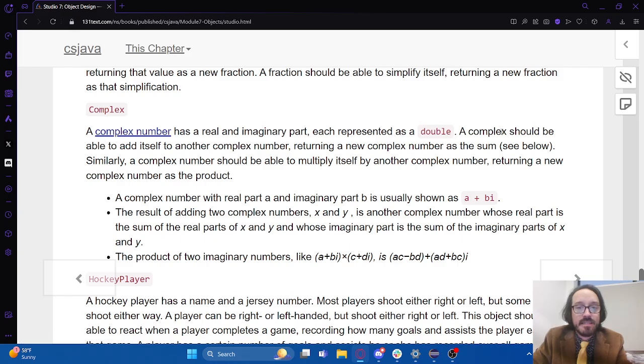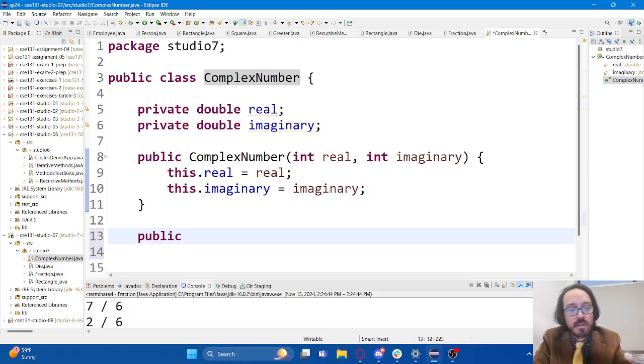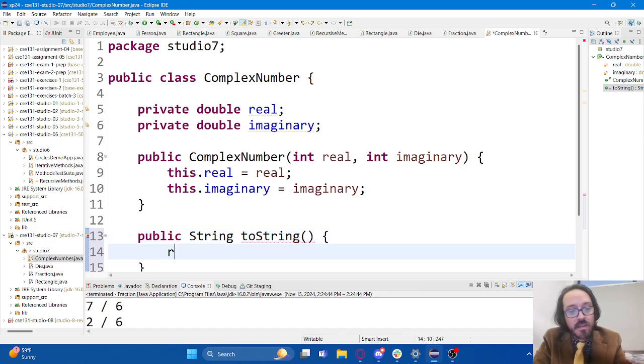A complex number should be able to add itself, returning the sum, and it should be able to multiply itself. And then they also include this note here. It's usually shown as a plus b times i. Let's do the toString method first, actually. I think it's going to come in handy for us to make sure that our code is working properly. And we'll return this in the appropriate format.